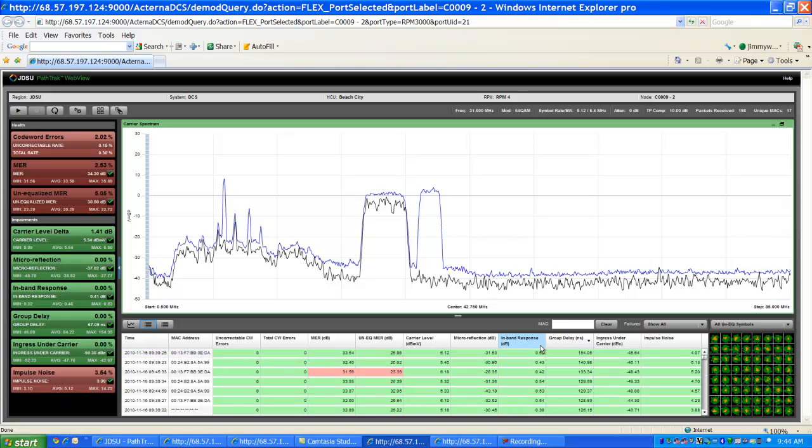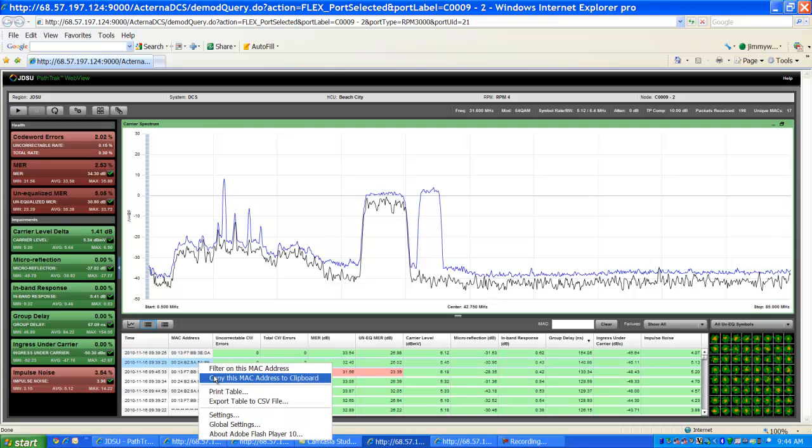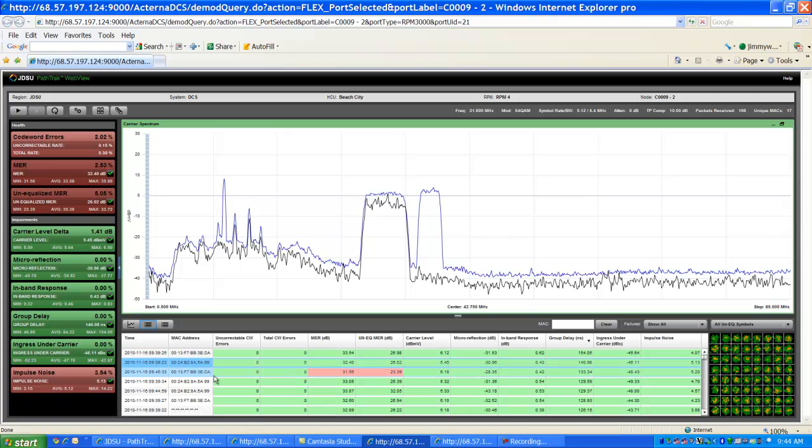So here we see nothing failing for group delay, but if we did have failures for group delay, we could look at the MAC address for packets that were failing and see if it is the same modem failing consistently or a series of modems. In either case, you can copy this MAC address to the clipboard and paste it into your back office billing system to get from this CPE MAC address to the street address, to know if you do see multiple modems affected, are they geographically close to one another or spread out across the city.